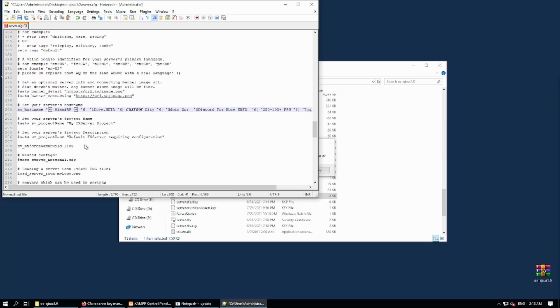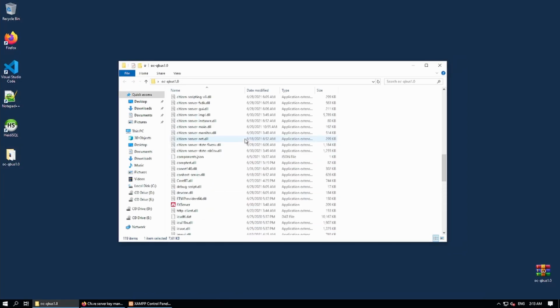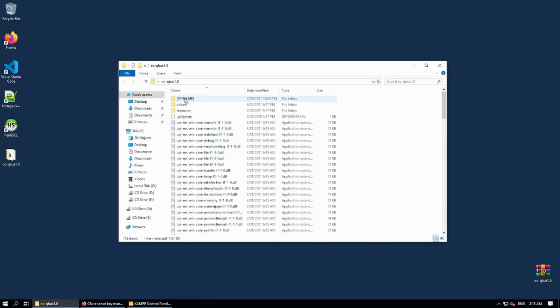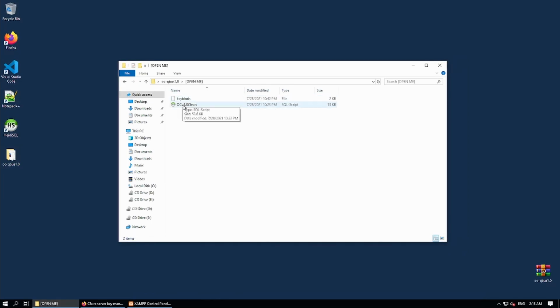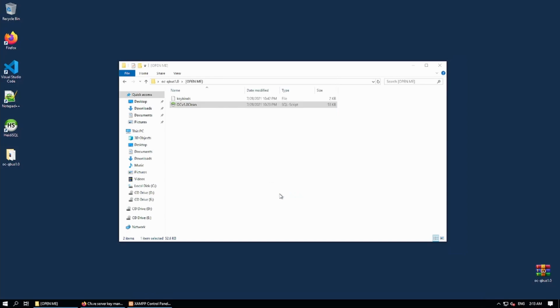Alright, now that we have changed this guy's server name, we are basically ready to start our server. Make sure you save it. Last but not least, we have to upload the database. So we're going to scroll up to the top and open the Open Me and double click on the OCV 1.0 clean. Always use this app.